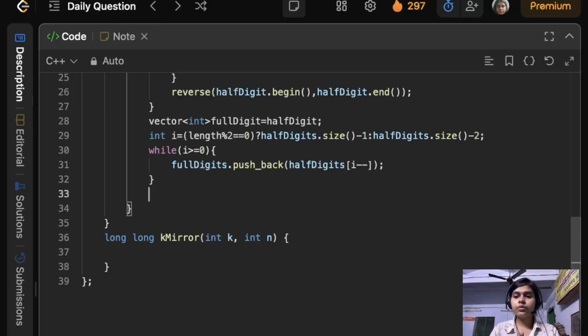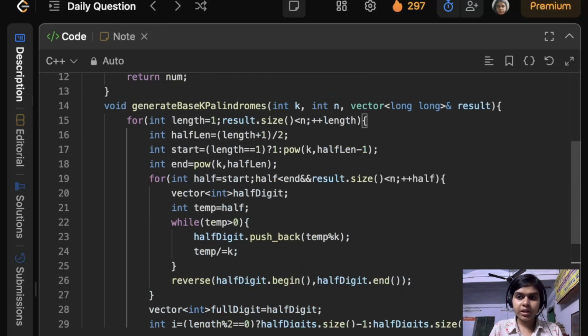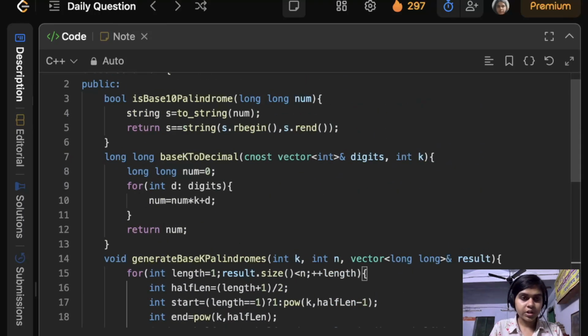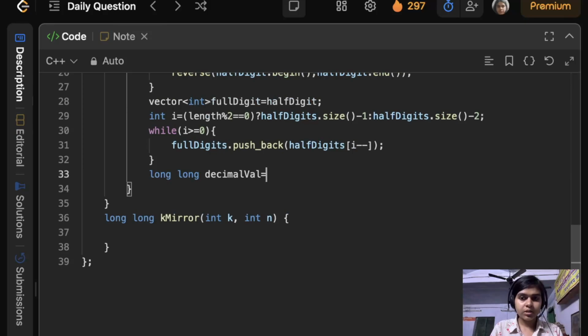Now to convert the full base k palindrome to base 10, we will be using a long decimal val, which we will be calling base k to decimal, this function. And this will be converting this full base k palindrome. So to call that base k to decimal, we will be passing our full digits in this and the k as well.